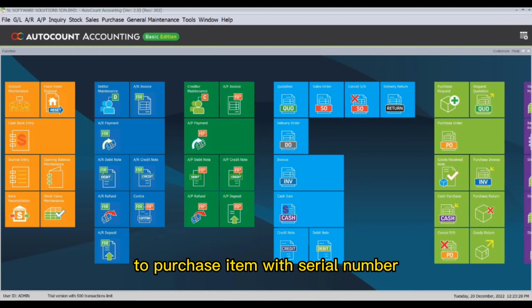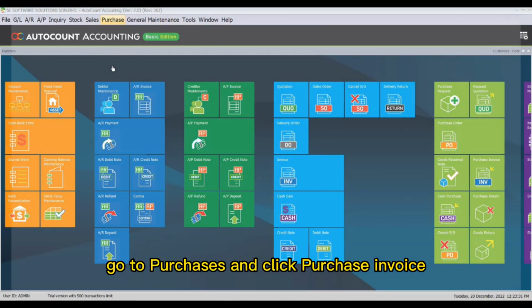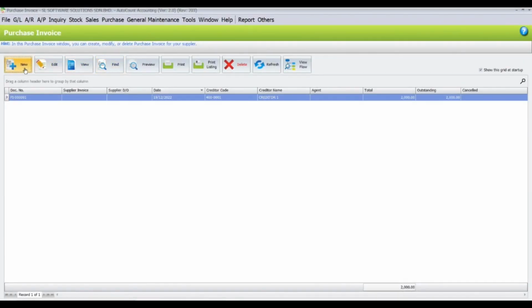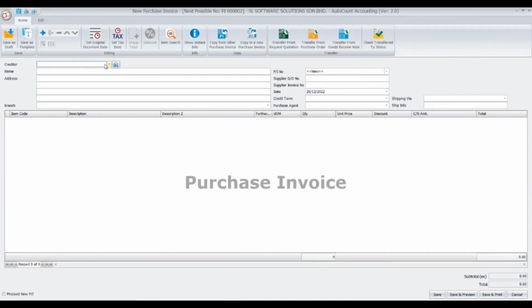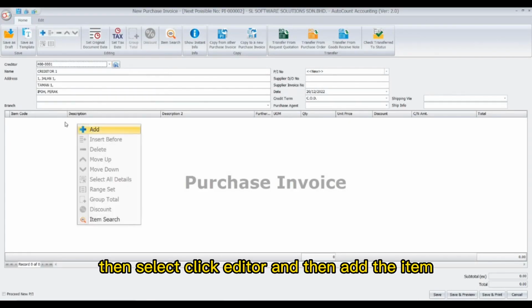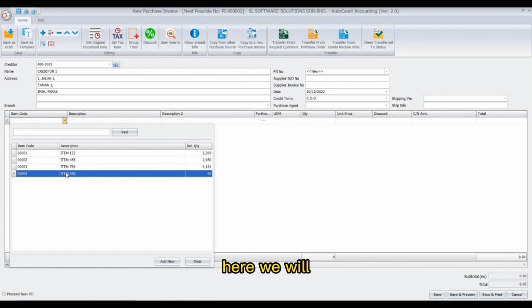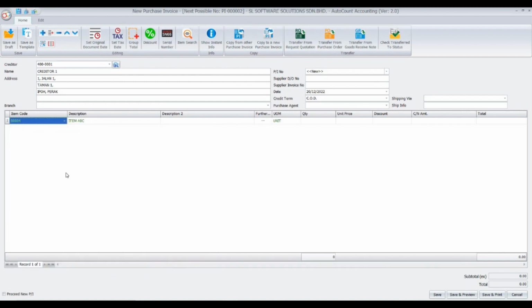Purchase item with serial number. Go to Purchases and click Purchase Invoice. Click on a new purchase invoice. Then, select the creditor and then add the item. Here we will add the item with the serial number that we just created. Here, you may key in the quantity that you want, for example 25.